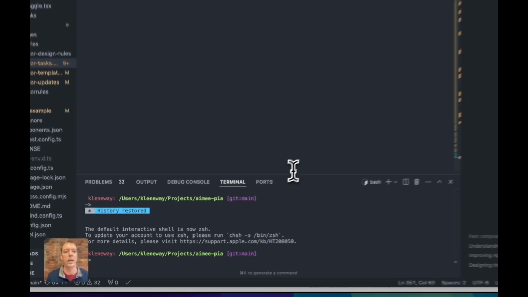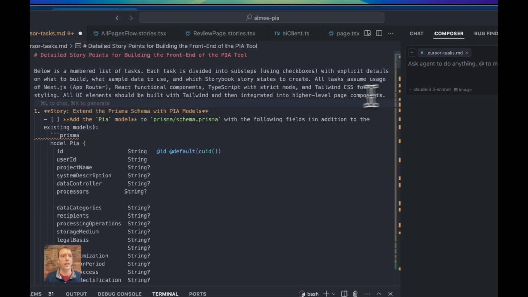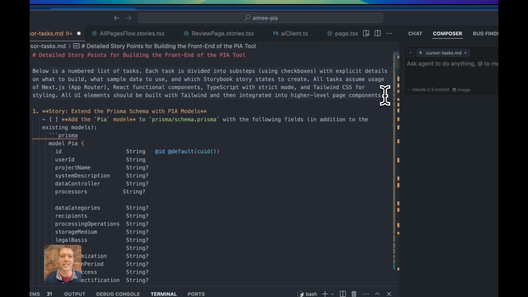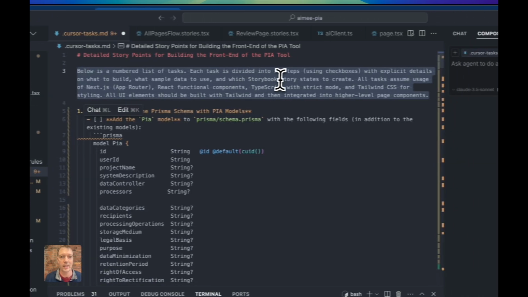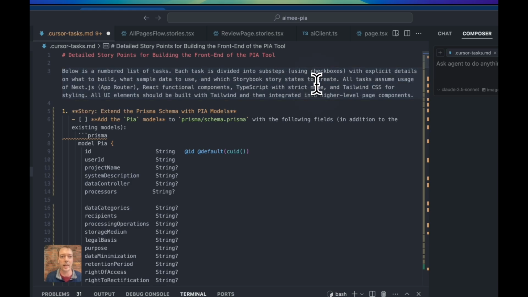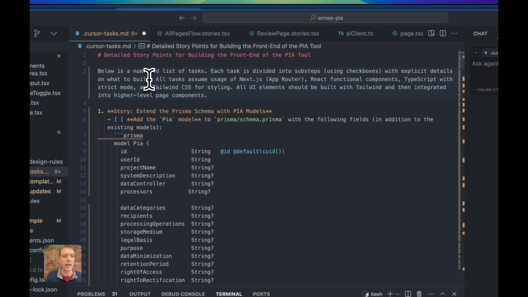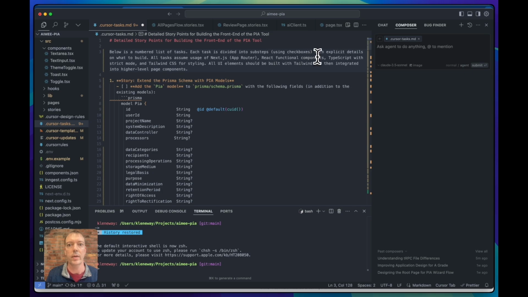Watching me scroll, that's so fun. Okay, so we have our numbered list of tasks. Okay, so this isn't quite exactly what we want to do. What to build. Okay. So assume usage of Next.js.